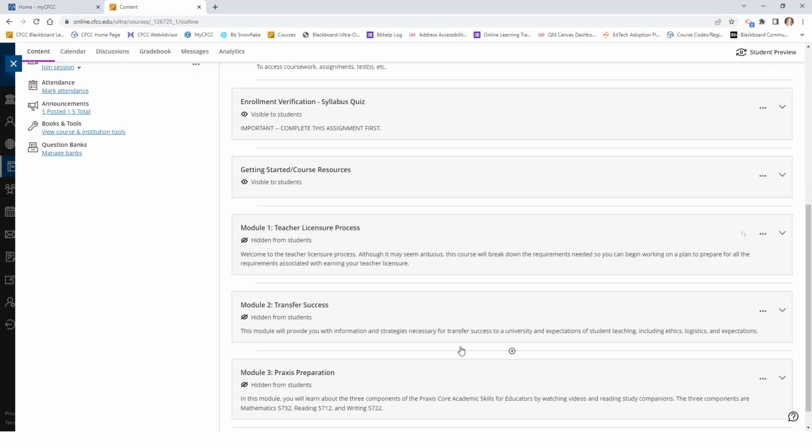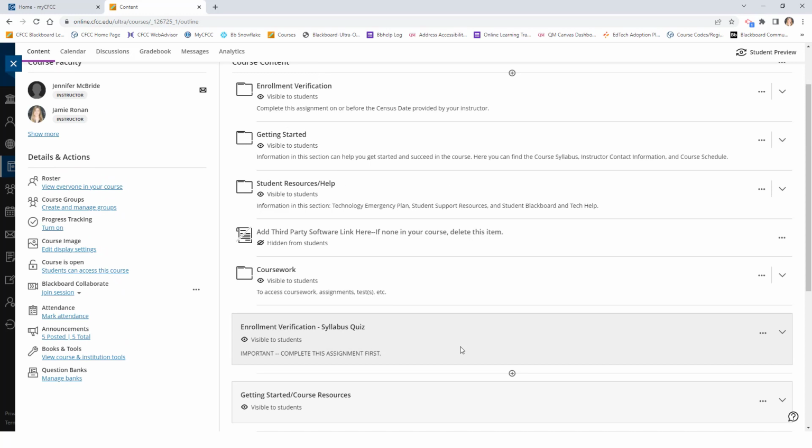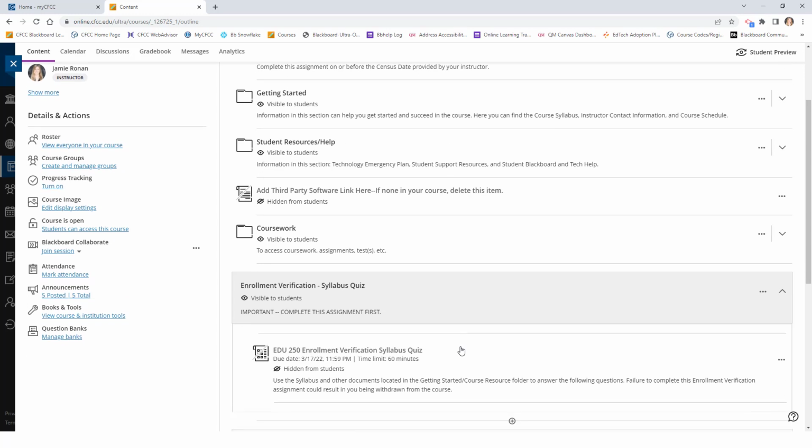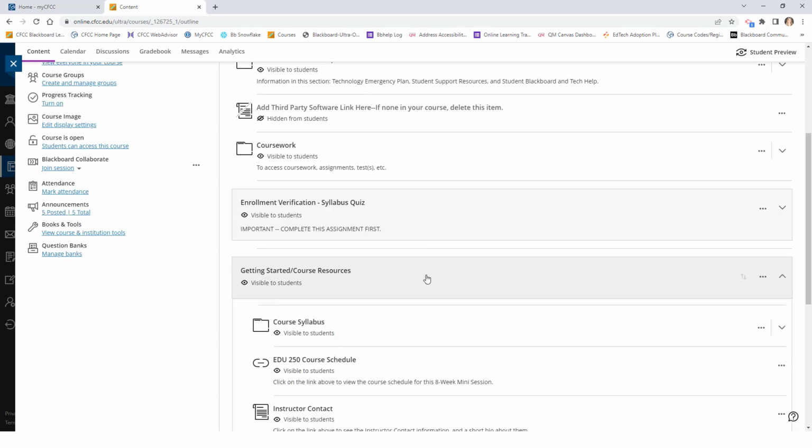cleanup. To start the cleanup process, I first recommend that you go through your content that has copied over and ensure you have the correct EV, syllabus, schedule, instructor contact, etc. You can click on each folder or module to take a look.